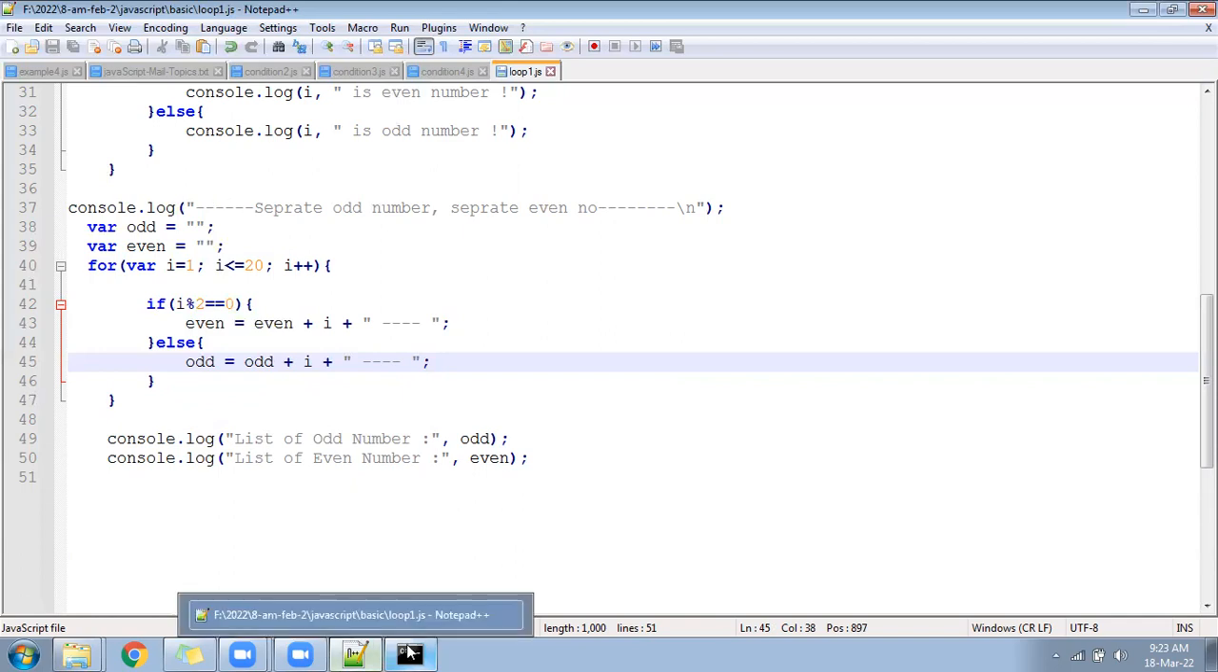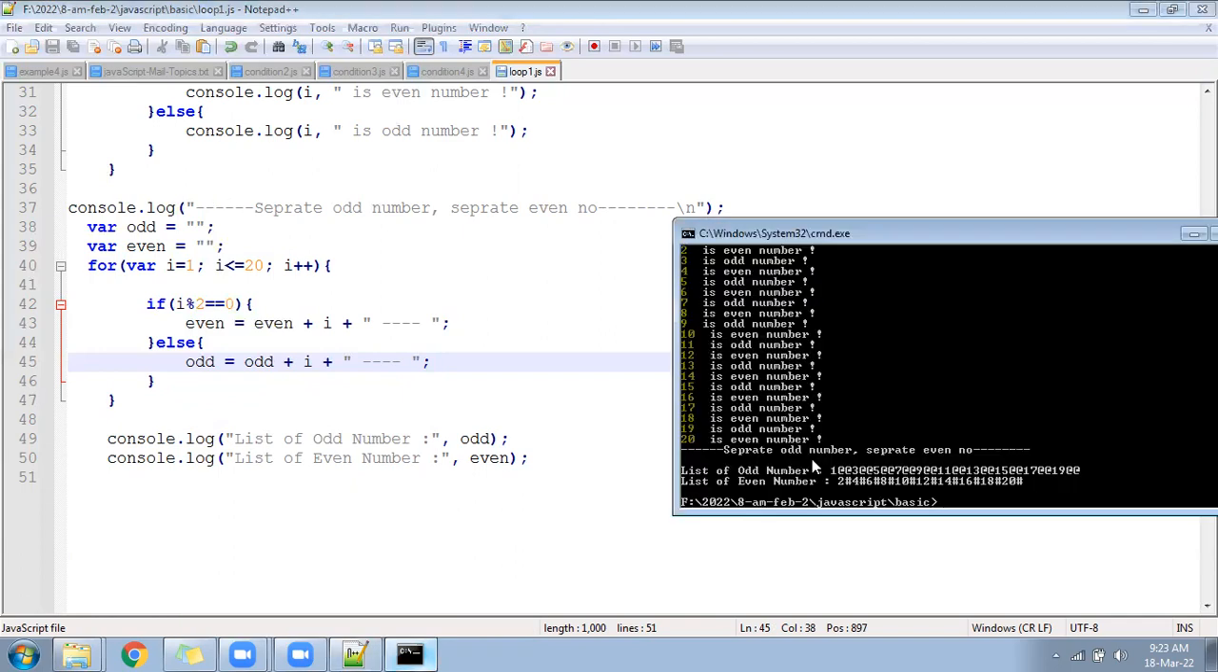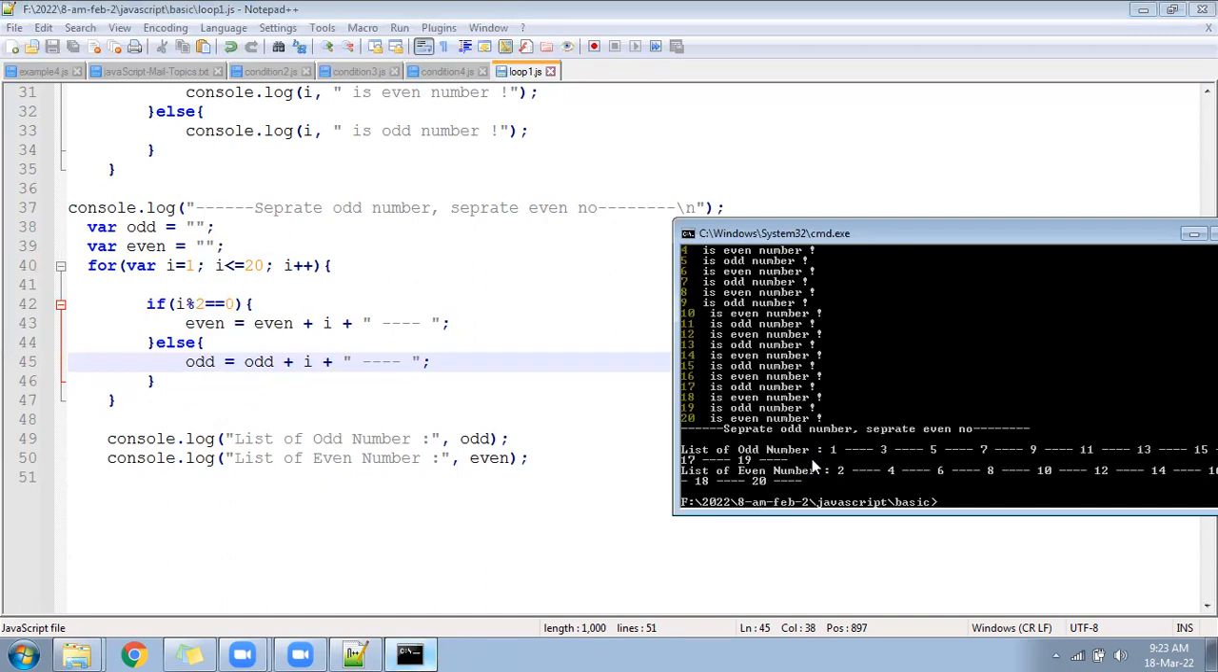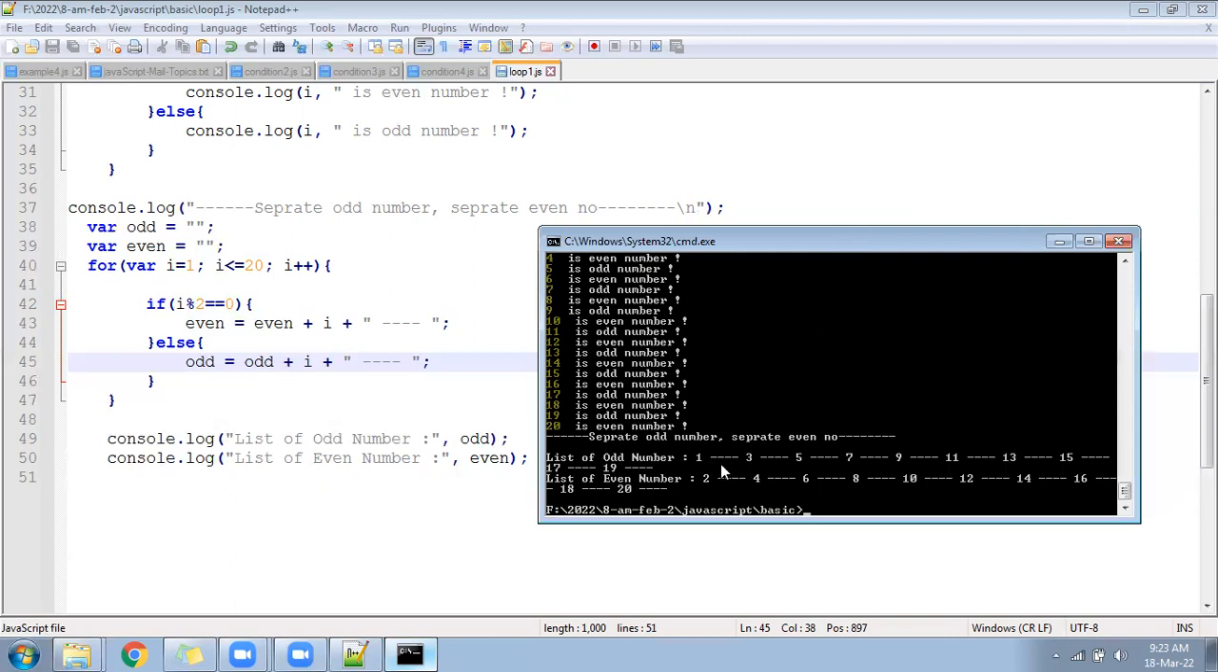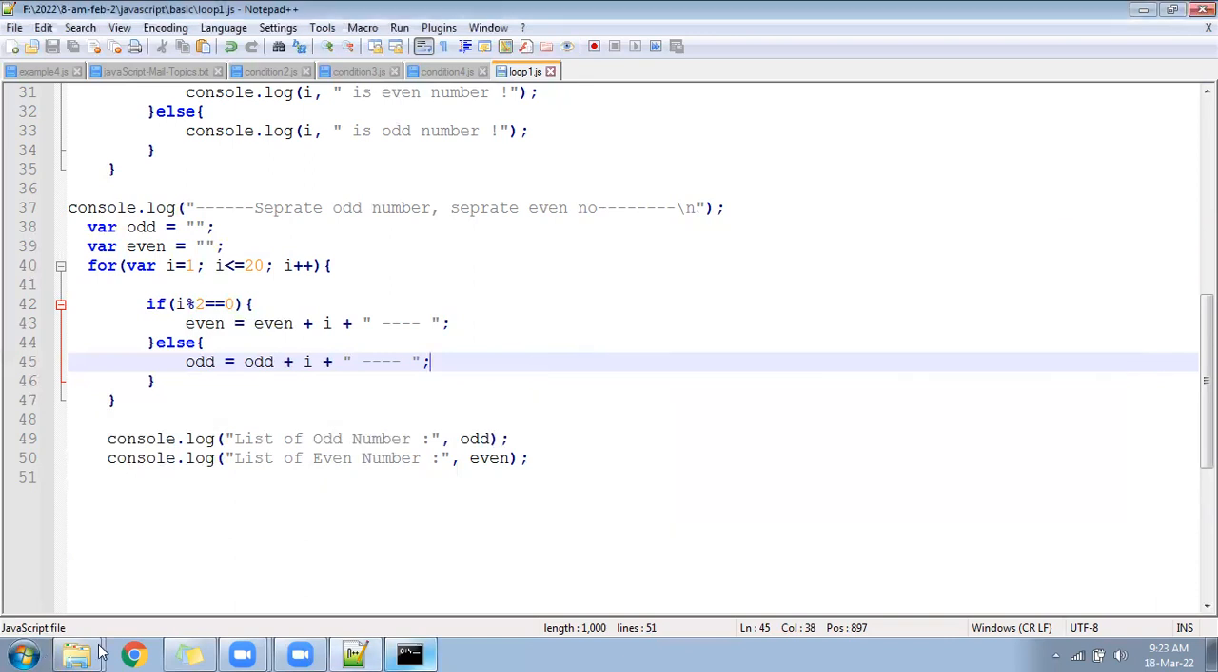Now again, all the odd numbers are here: 1, 3, 5, 7, 9, 11, 13, 15, 17, 19. Even numbers: 2, 4, 6, 8, 10, 20. So it is working similarly.